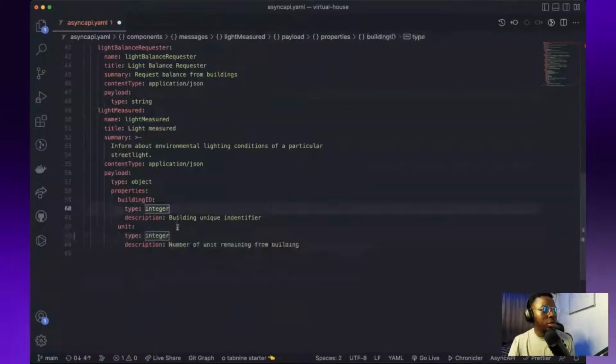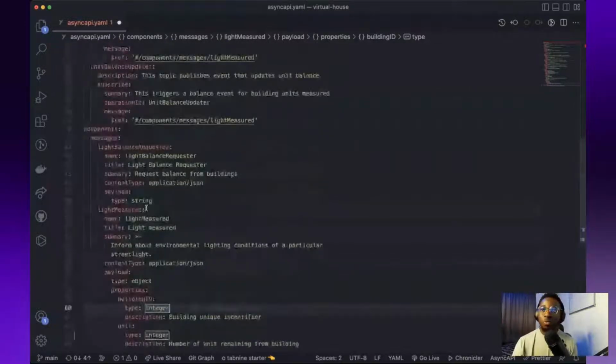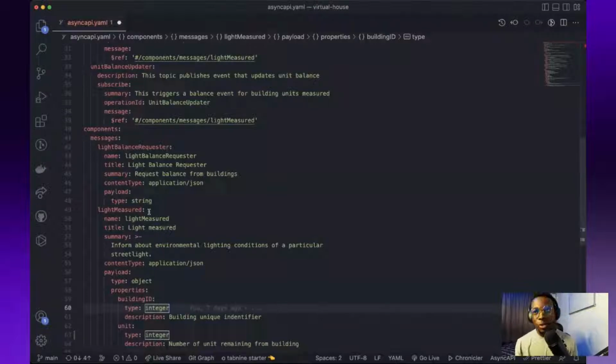So an integer. So yes, we have those two properties for the light measured. In order to make this much more fun, I'm going to copy the code of this document, and I'm going to use one of the amazing tools AsyncAPI has in its ecosystem, which is the AsyncAPI Studio, which gives you so much capability, right?